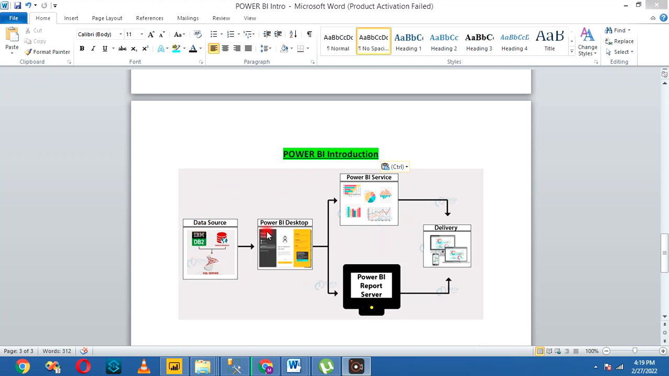So what are the sources, and then what is Power BI Desktop? What is the Power BI Service? What is the Power BI Report Server? These components we can discuss now.